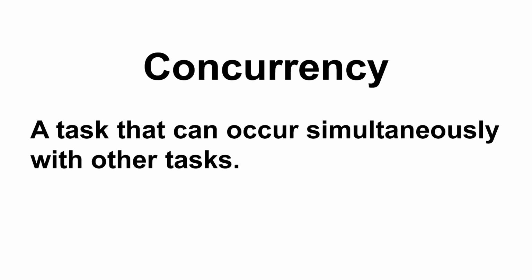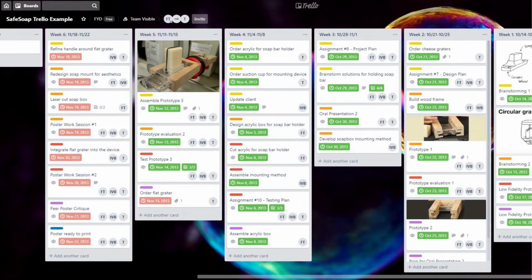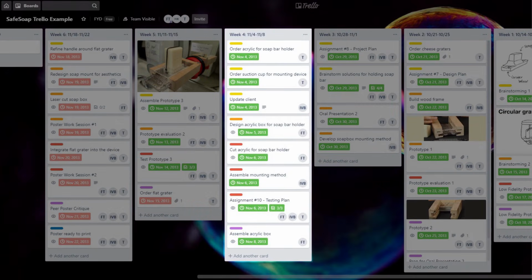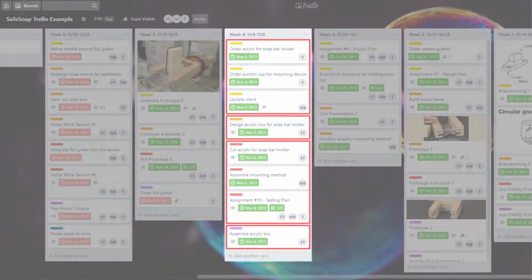Concurrent tasks can happen simultaneously with another task. For example, the Safe Soap team in week 4 had multiple tasks that could be completed at the same time. The Safe Soap team used color labels to group those concurrent tasks together, such as ordering acrylic, ordering suction cups, and updating the client via email. Other groups of concurrent tasks in week 4 are labeled using different colors.